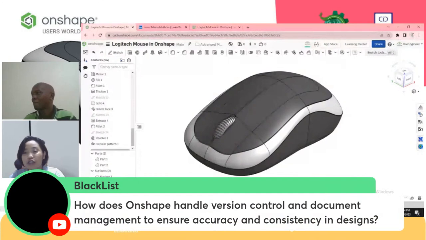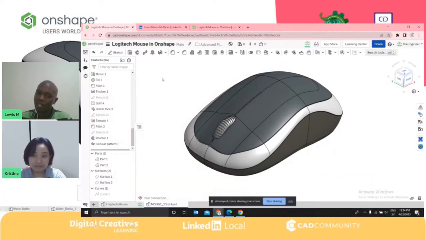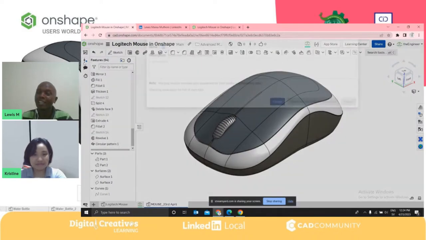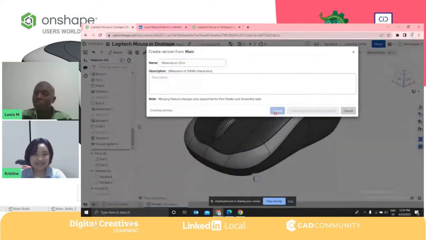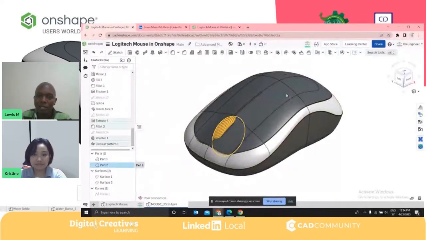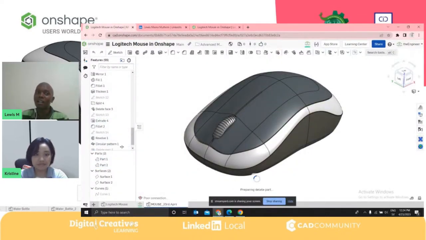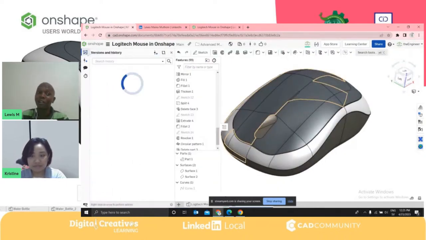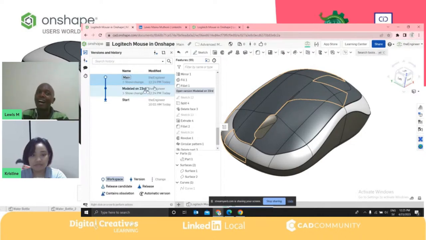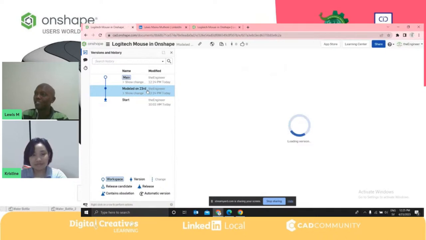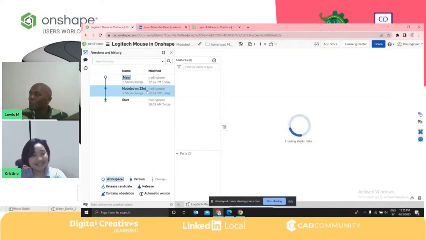How does Onshape handle version control and document management to ensure accuracy and consistency in design? For example, this model of the mouse, if I want to save this one, you can make a version. You can see the version icon here, and I can give it a name. In case I come back after 1 month and realize something is missing, I can always go back and see how the model was, even after 1 year. I can go back to the versions and history and activate how it was. You can always go back to history. That's the power of Onshape. Even after 10 years, you can go back to how the design was the first day you started. But you need stable internet.